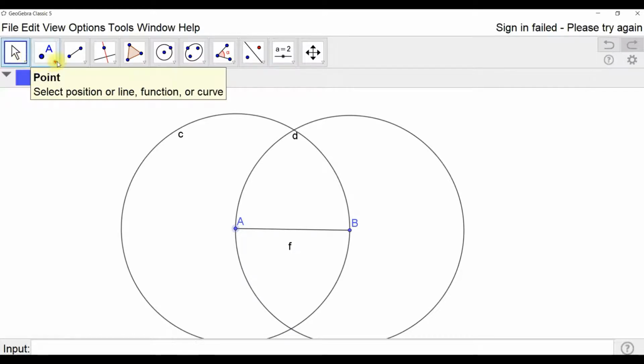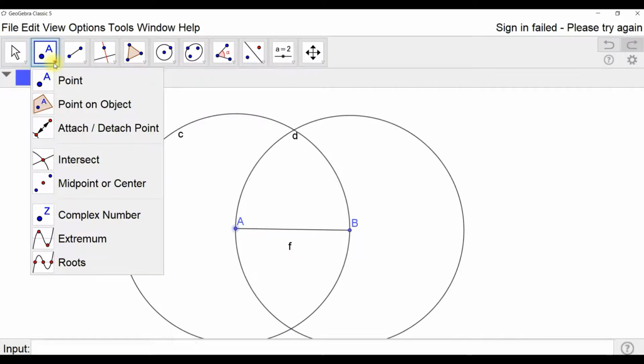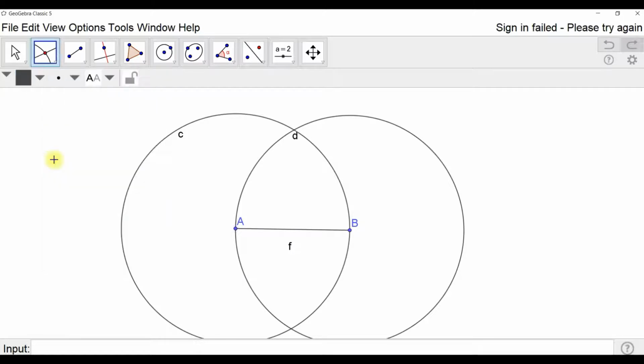So let's go to the point tools and go down to intersection. So if I click on where these things cross, it'll make a point at those intersections. So we claim that those 2 points should be on the perpendicular bisector.